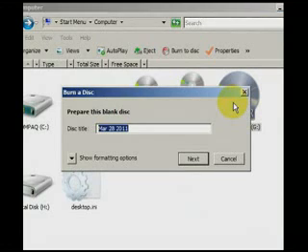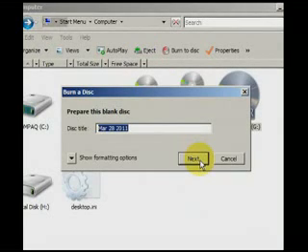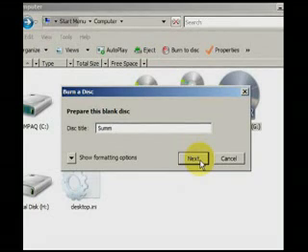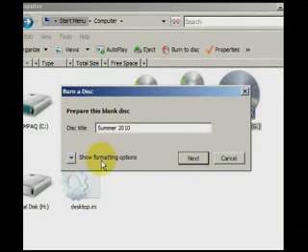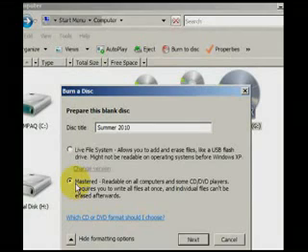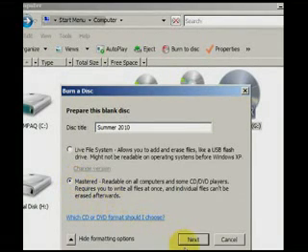Then, go to My Computer and attempt to open the DVD drive. Usually, a window appears asking for the title you want to give to the DVD. Give the DVD a name of reasonable length. Then click Show Formatting Options and select Mastered File System or Live File System. I recommend Mastered File System.